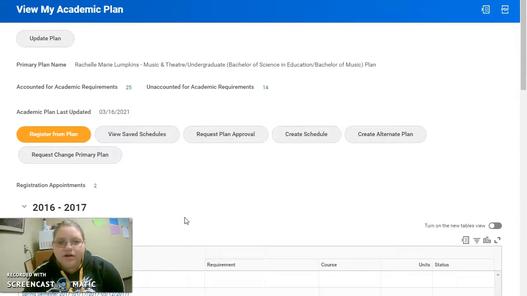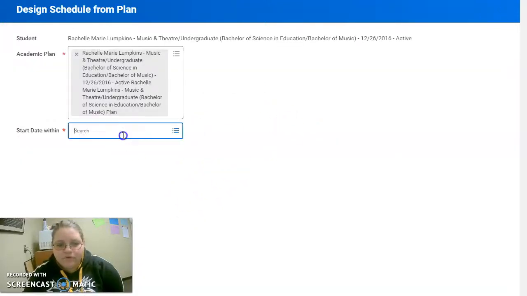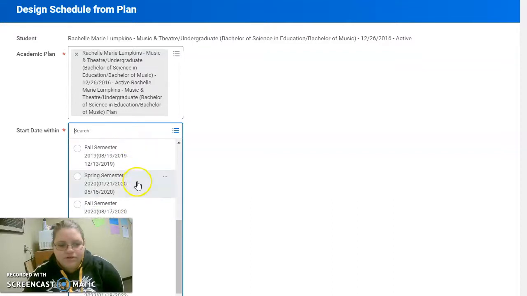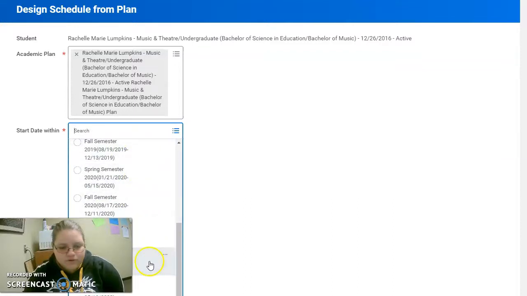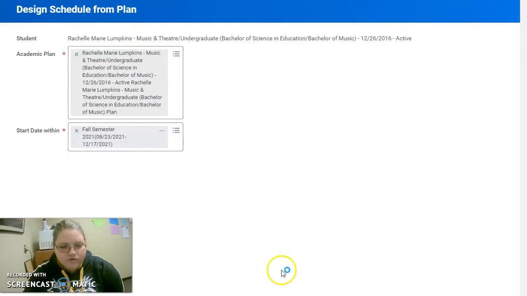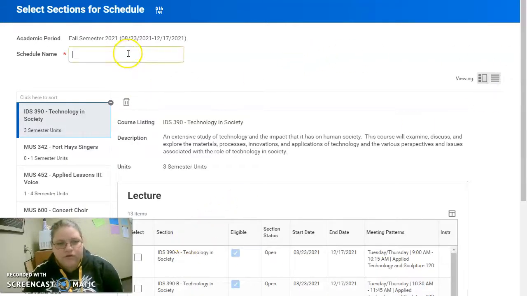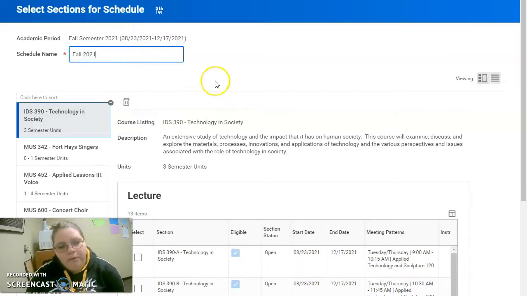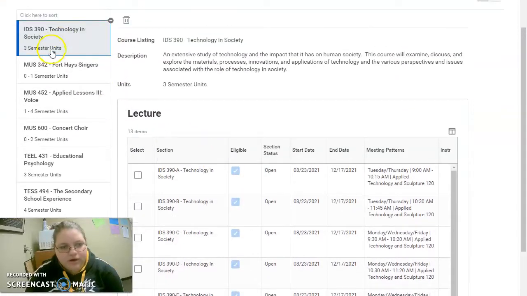Since I have already had a plan made, what I'm going to do is create schedule. My start date will be fall of 2021. You can't see it, but there's a little OK button down in the bottom left. You have to put in a name, so I would just put fall of 2021. And you can see the classes. When I scroll down, I know I'm going to take Technology and Society.